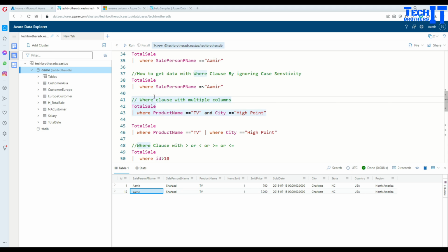Now we would like to select the data from multiple columns, and we would love to provide multiple conditions. So we would like to say total sale where product name is equal to TV and city is High Point. That's very much okay. With the where clause you say first column and value, then you can use or, you can use and, then the second column, and keep going as much as you want. So here you see that the product name is TV and then the city name is High Point right here.